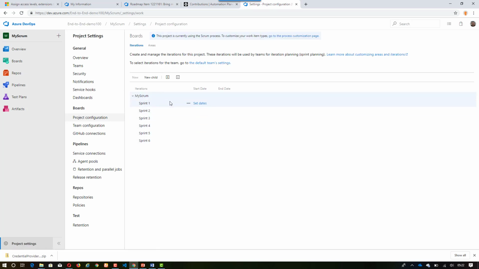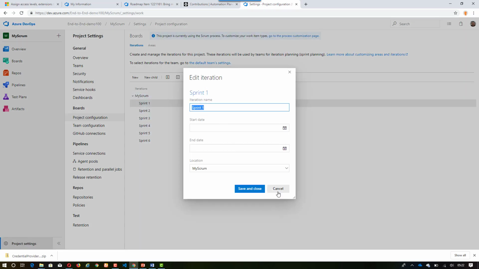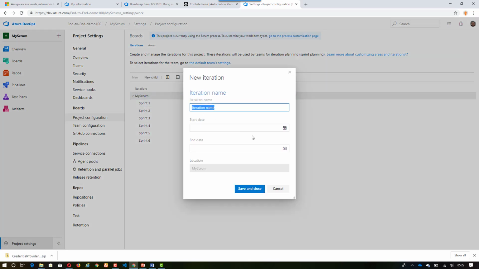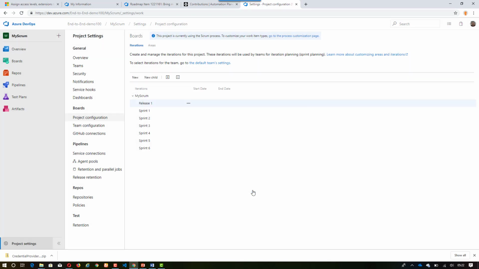This is the sprint. I can set the date for the sprint. I can also manage the hierarchy. For example, if I say new child here, I put release 1. And then in a sprint, let's say that release 1 has 2 sprints.